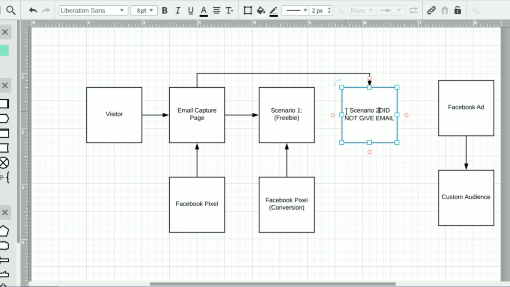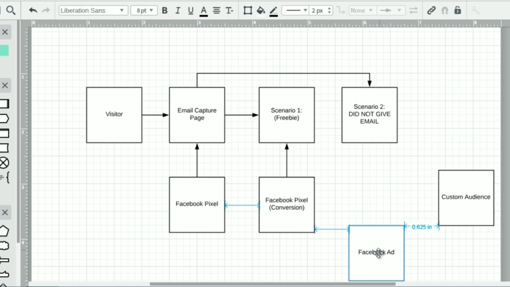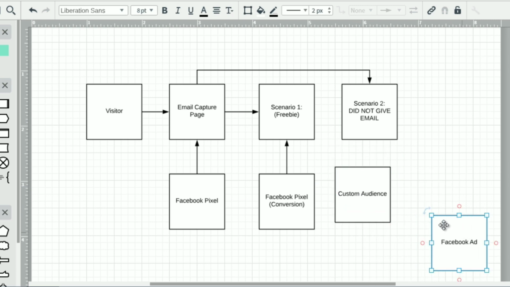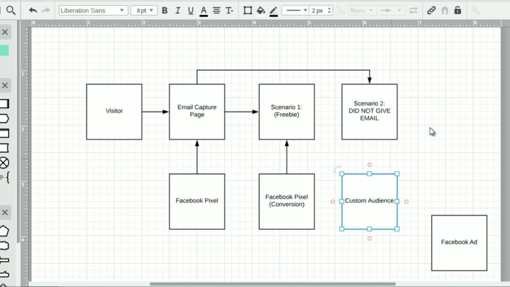In scenario 2, and obviously scenario 2 doesn't have a page or anything. It's just merely they exited this specific page. If that's the case, we want to retarget them, right? So we are going to say if they did not give us the email, then we're going to put them into a custom audience.